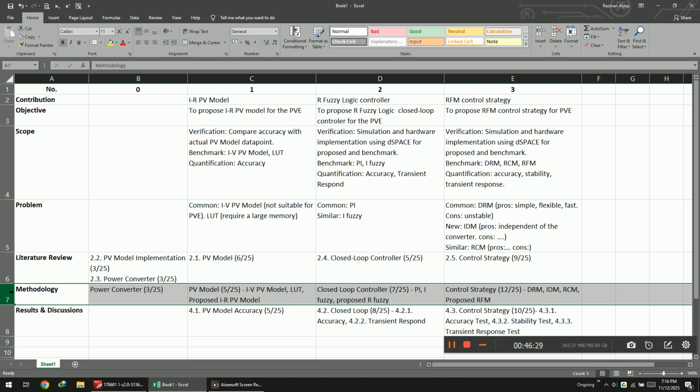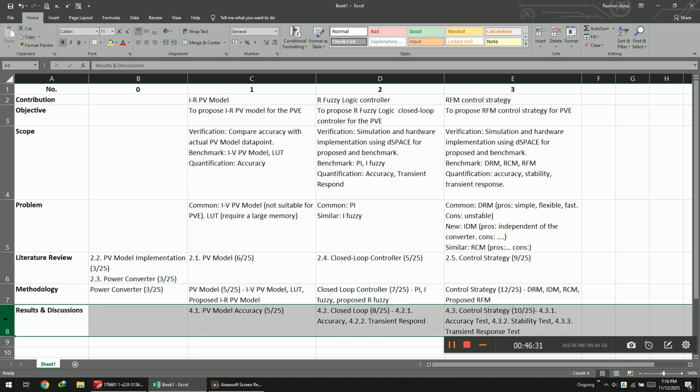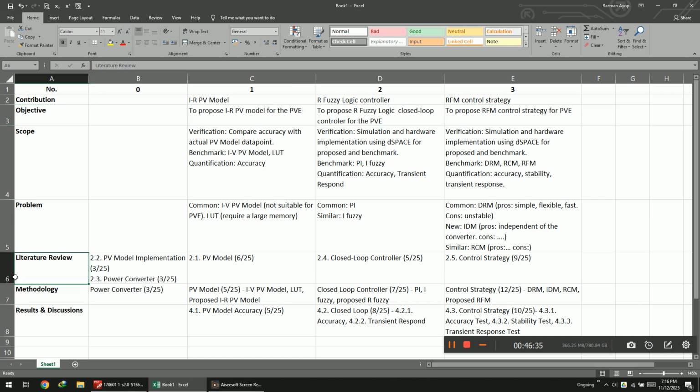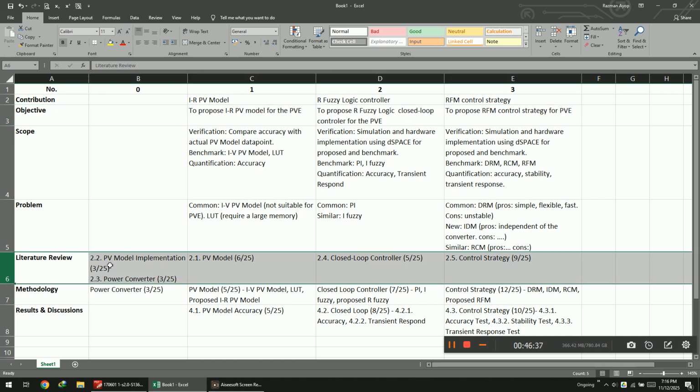Next, methodology. You go for result because it's easy, right? You follow the objective number. For literature review, you have to adjust accordingly, because control strategy requires the PV model, all of this. So you have to discuss all of this first. You can look at review papers and how they arrange it, because they already thought about how to tell the story.